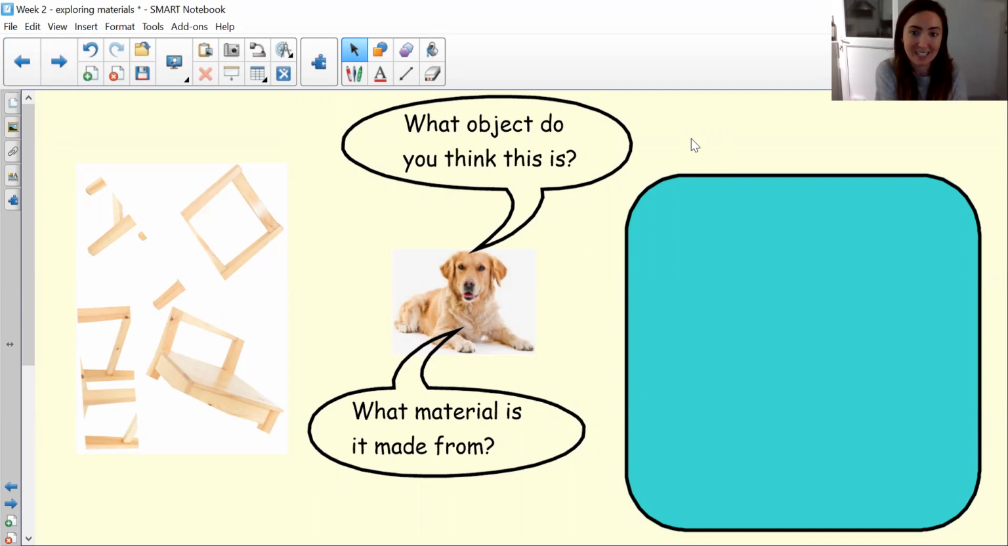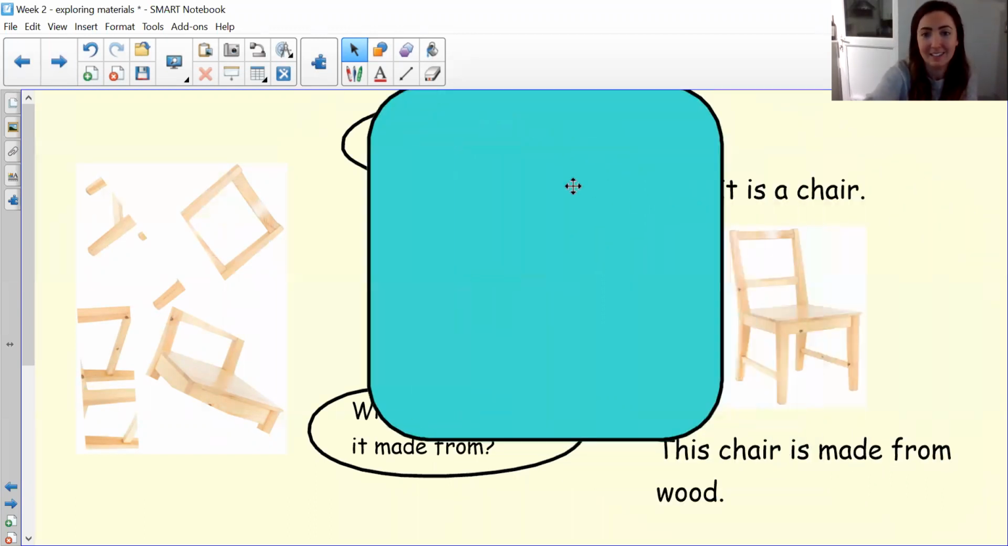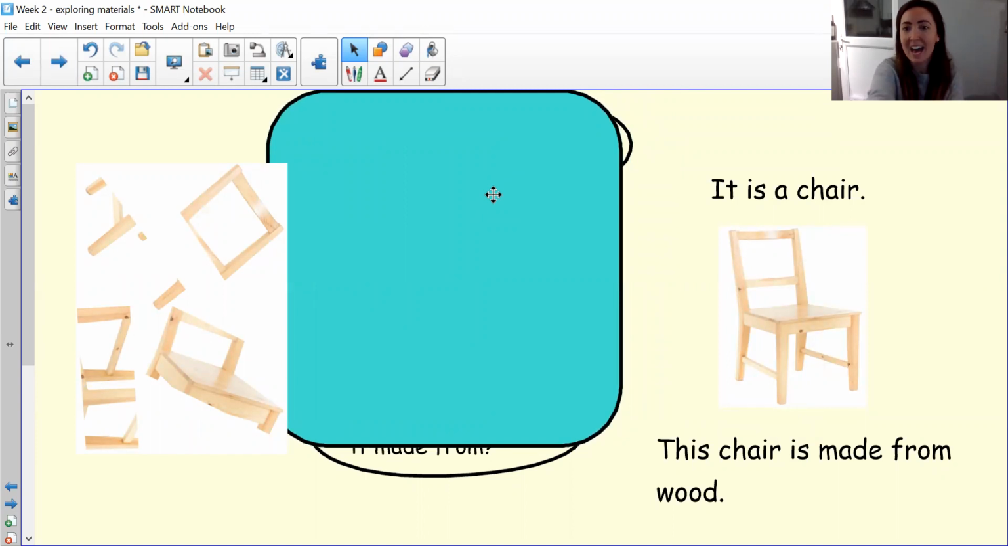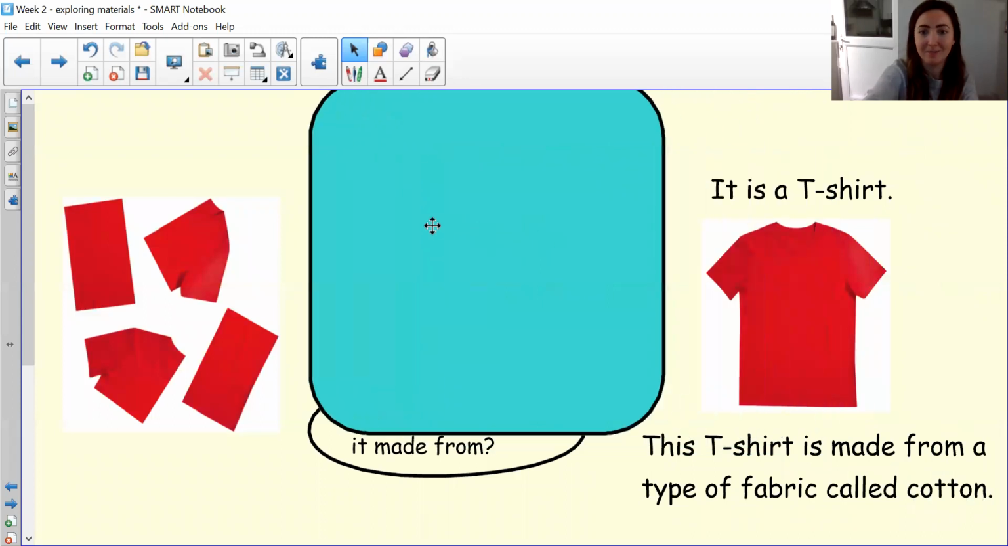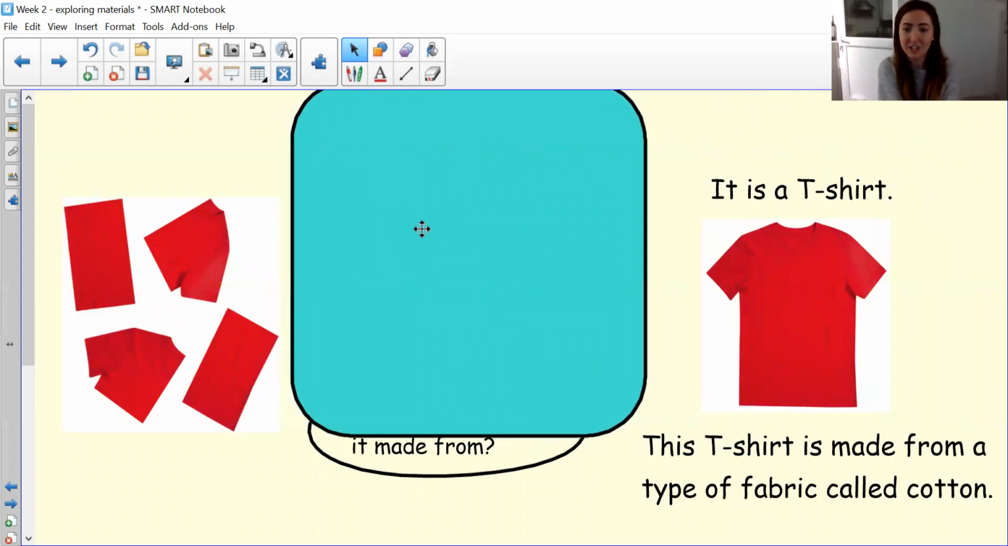What do you think this object is? And what material is it made from? Let's see if you're right. It's a chair, and this chair is made from wood. What about this object? And what material? Let's see if you're right. It's a t-shirt, and this t-shirt is made from a type of fabric called cotton. Although not all t-shirts will be made from cotton, they are all made from different types of fabrics.